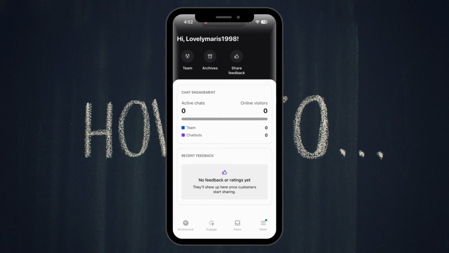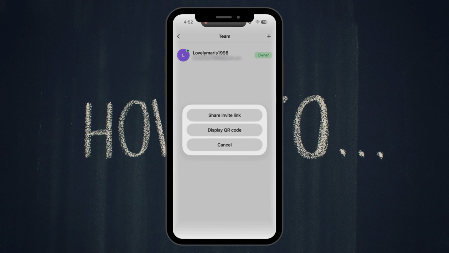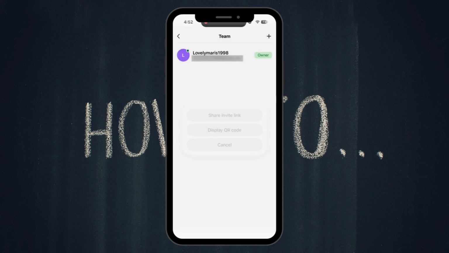So to start, open LiveChat on your device or on your phone. Next, at the top, click on Team. Now what you can do is click on the plus icon at the top right. Now here you can display QR code or share invite link. So we're going to click on share invite link.